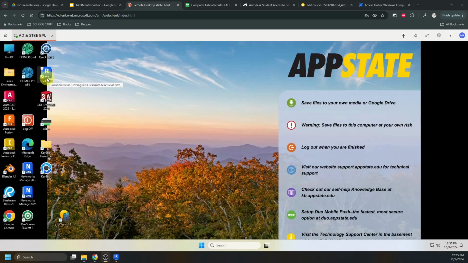Now, again, a couple of things to keep in mind within Udesk is one of the things is that you should not be saving to your virtual computer here because it's not going to actually save. What they recommend you do is either download the files to your computer or upload them to your Google Drive to back them up.